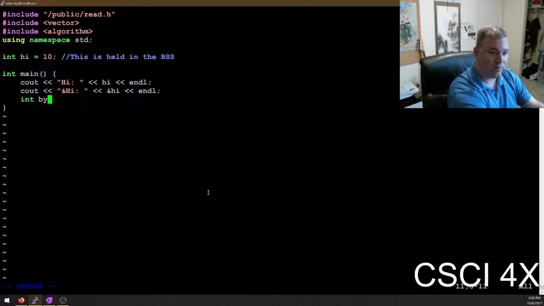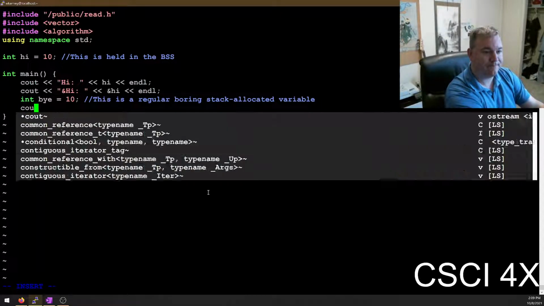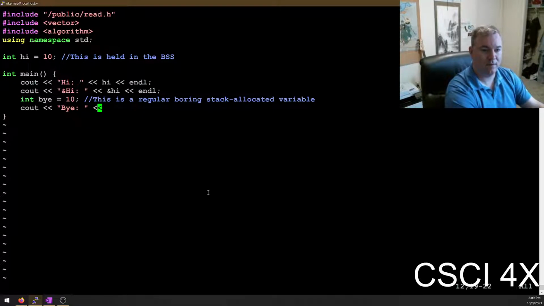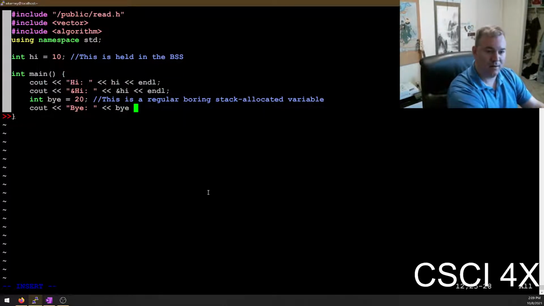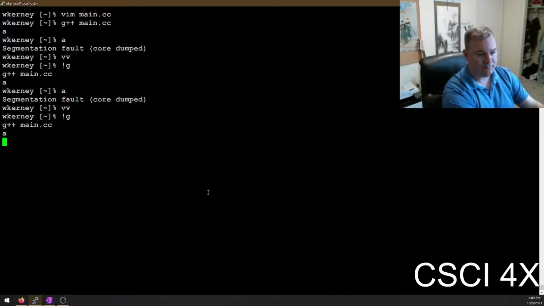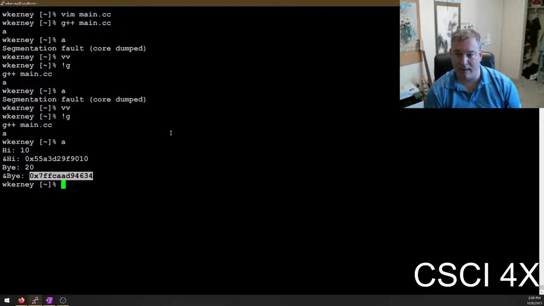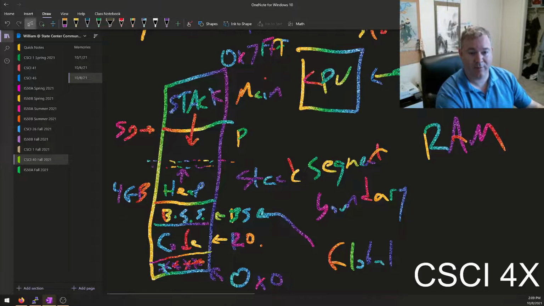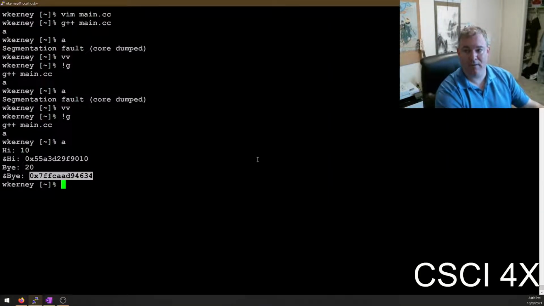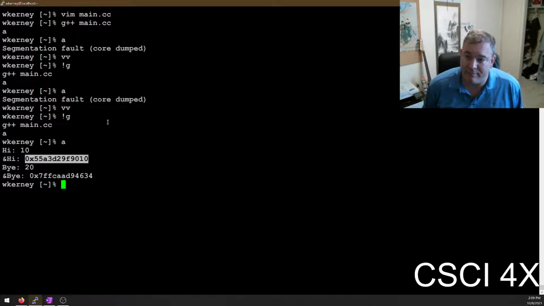This is different from the stack, which is what normal variables are allocated on. This is a regular, boring stack allocated variable. Let's make it not 10, let's make it 20, just so it's a little bit different. Okay, so you can see the memory address of high is substantially far below the address of bi. Bi is up in the stack. The stack is the very top of memory up here. The BSS is down here. The actual numbers don't matter. That's just some location in RAM where the value lives. It's a street address.